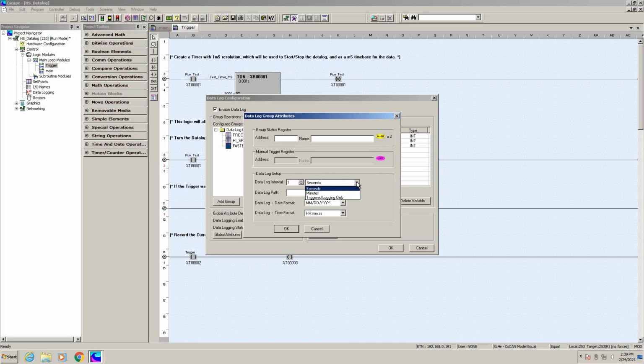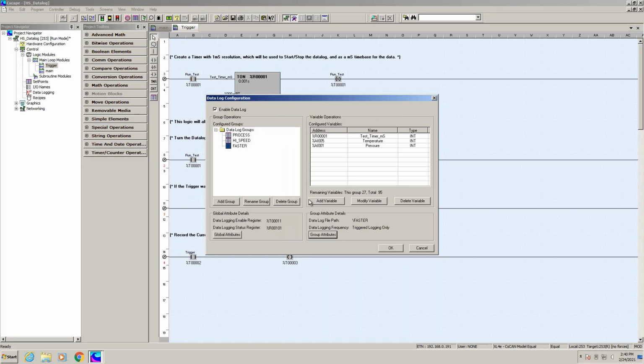And we're definitely not going to be going with a time-based log. We're going with triggered logging. But our trigger bit is not going to be one of our T100 millisecond bits or something like that. It's going to be that flip-flopping trigger bit that I created in Logic called trigger. All right, there we go. So now that is fully configured, this group called faster.